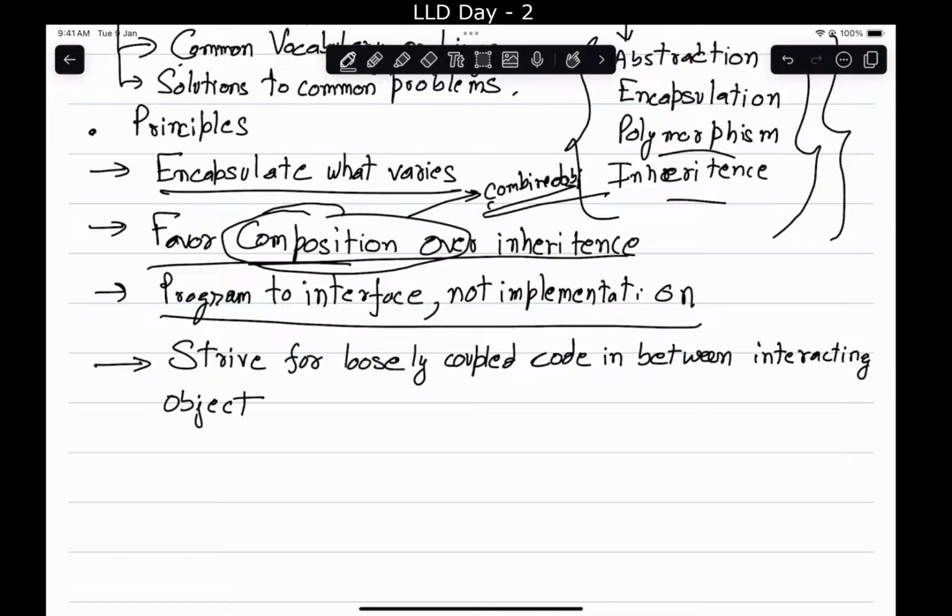So let's understand what this is. What we mean by loosely coupled. Loosely coupled means if we have two, four, or eight, or multiple interacting objects, then those objects should not depend on any other object. They should be independent, and they can be called independently.